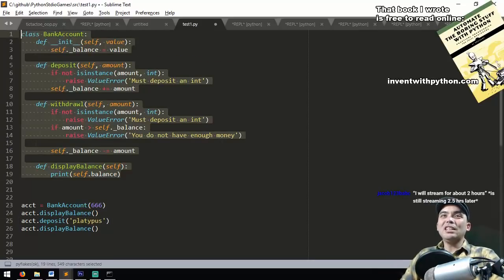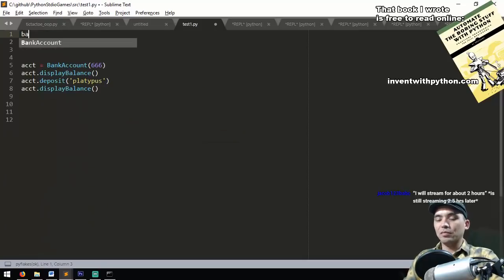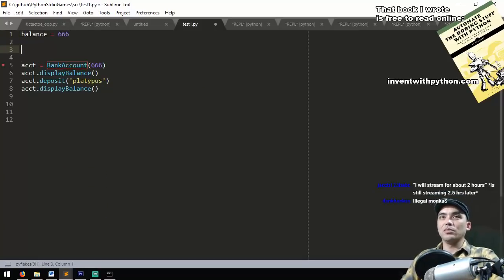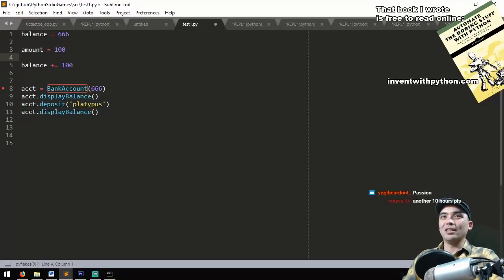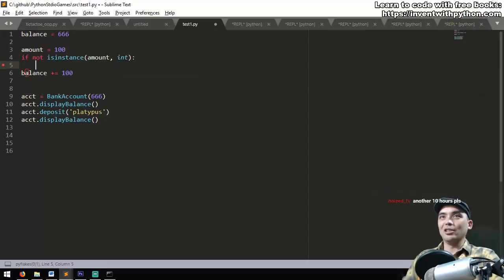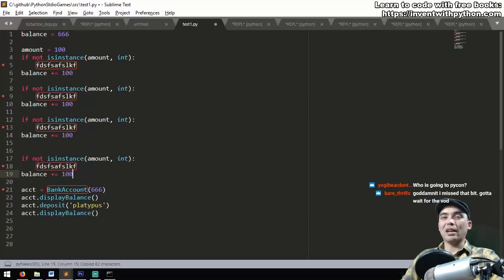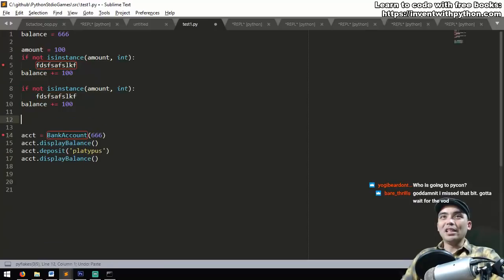Now, again, we don't need all of this code. We could just have a variable called balance, set it to 666, and then do balance plus equals 100. But there are so many more things that can go wrong because we don't have the safeguards here. I mean, we could write code like amount equals 100, and if not isinstance amount int, then blah, blah, blah, do a whole bunch of things. But we would have to write this code every time we do something like this. That would be a lot of copying and pasting.